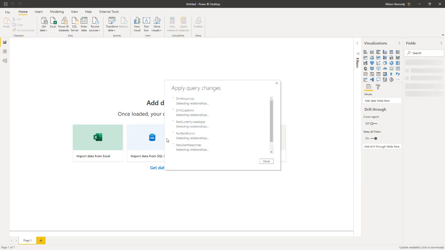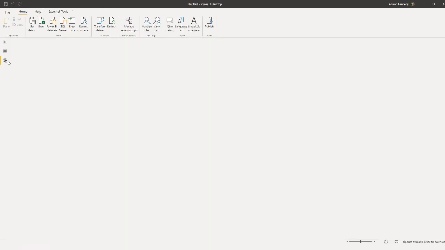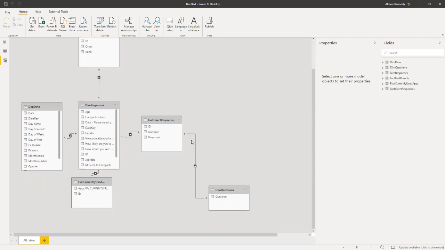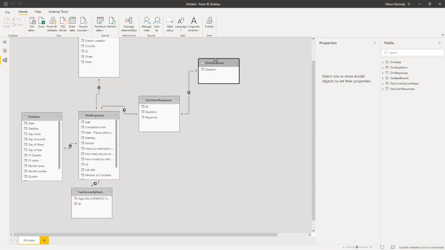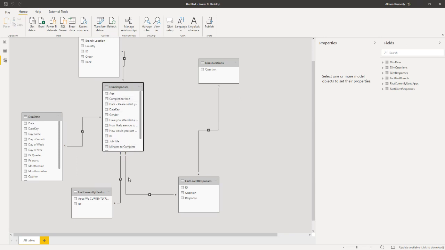You can see now it's detecting relationships. And so the first thing I need to do is go and have a look at these relationships. Okay. So if you name things the same, Power BI will pick up on the fact that that's a question, and so it's pulled through a relationship there. Here, it's connecting on that ID that I told you it was very important to keep the ID in all of those.